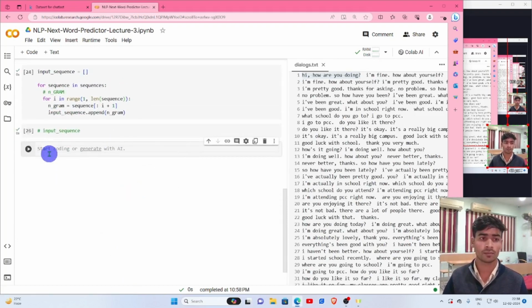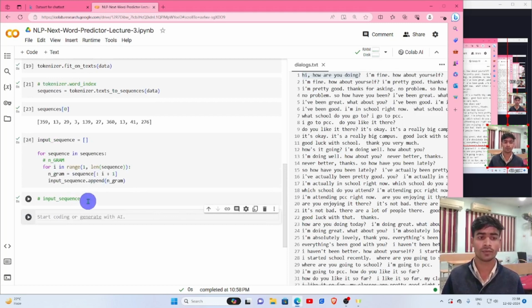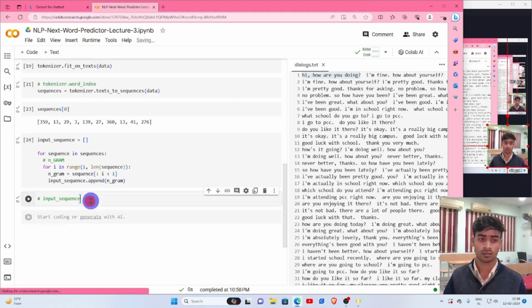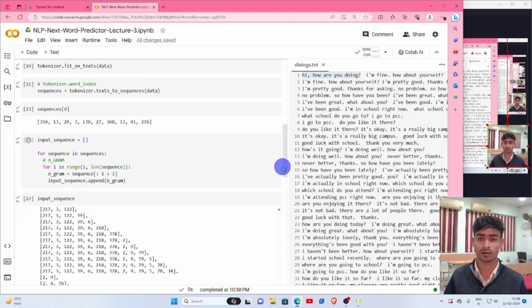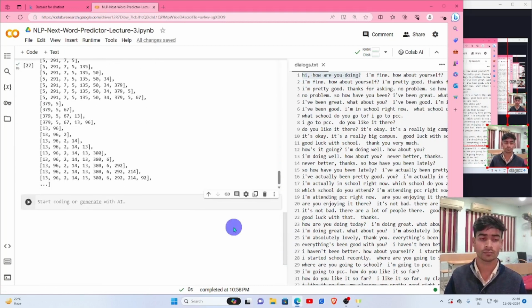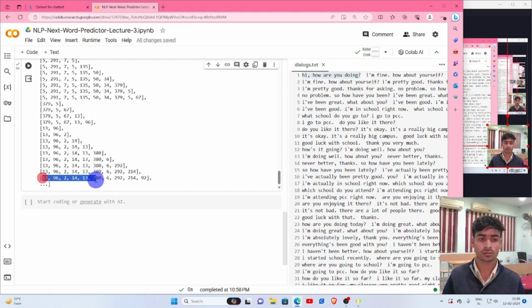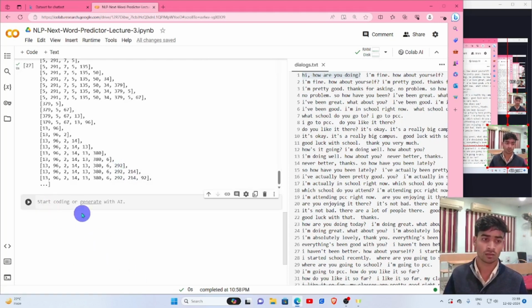Okay, now we need x and y. If we see in this one, what will be our x? So this much is x. What is y? Level is y. It means just the last one: every last word will be the level for that particular sequence. Okay, so let's separate all those.